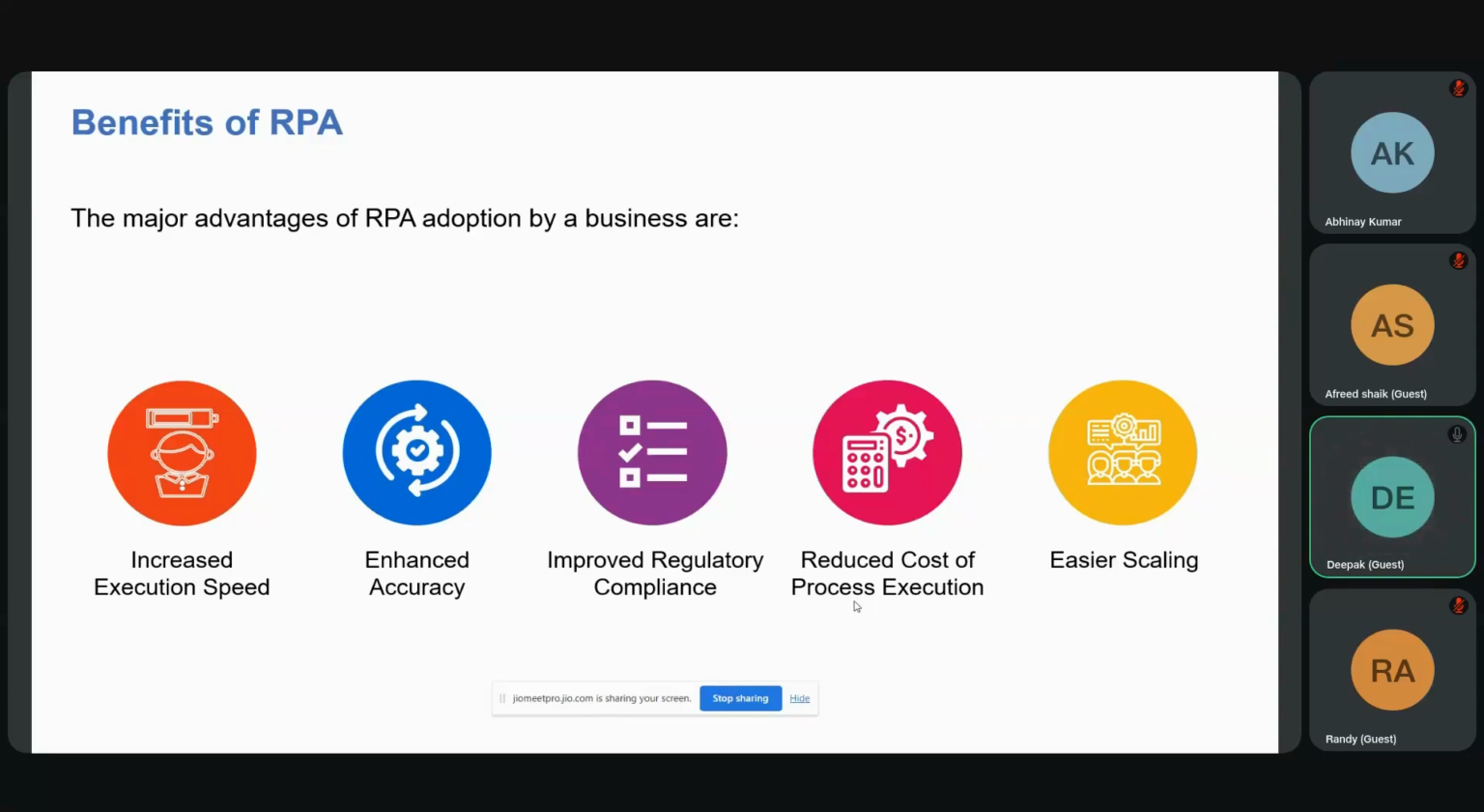Accuracy is also improved. A human being always has a different thought process when working on different or multiple tasks. They might end up making an error. But if we train our bot in such a way that the process has to be done in a sequential flow, the bot will never fail to deliver, with no accuracy-related issues.